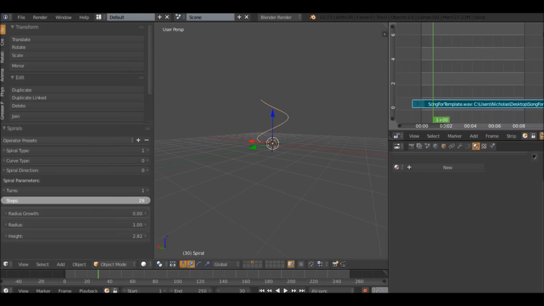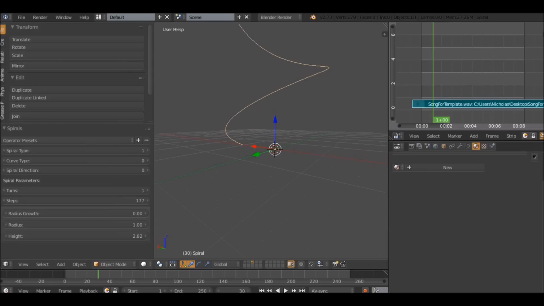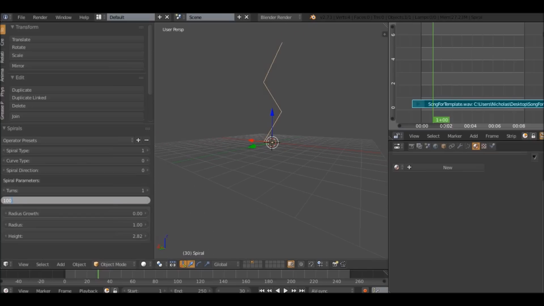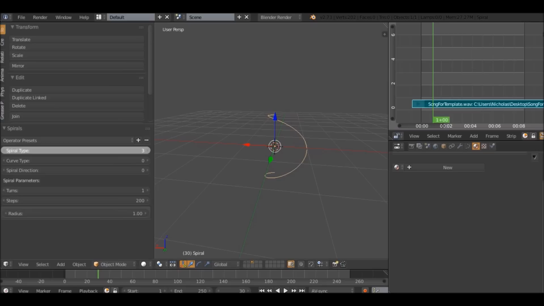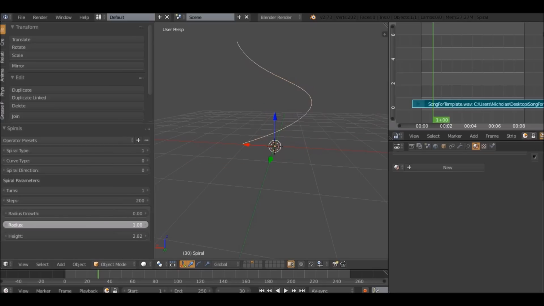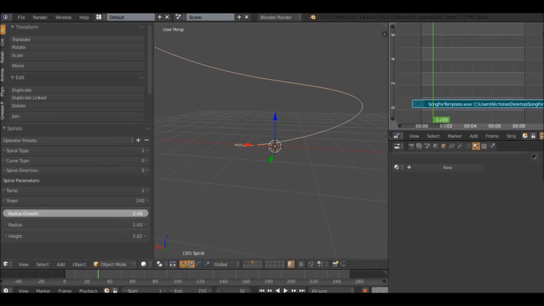Now you can turn how many steps, which means how smooth it'll be. Because if you turn it down a lot, so I like an average of 100. It's nice. But if you want to go really nice, 200. Looks nicer that way. Spiral direction, that doesn't really matter. Curve type, spiral type, all that. The radius is basically just expanding it. Radius growth is top to bottom.